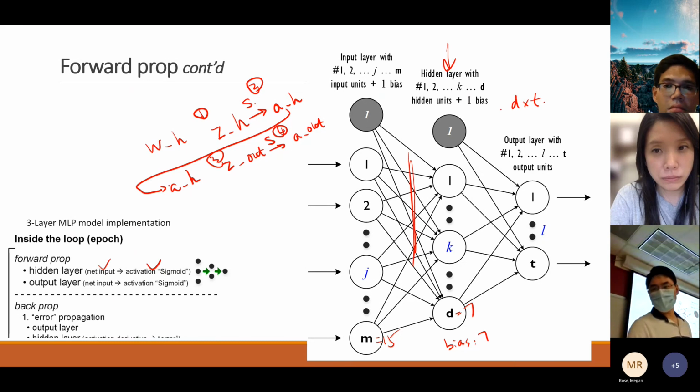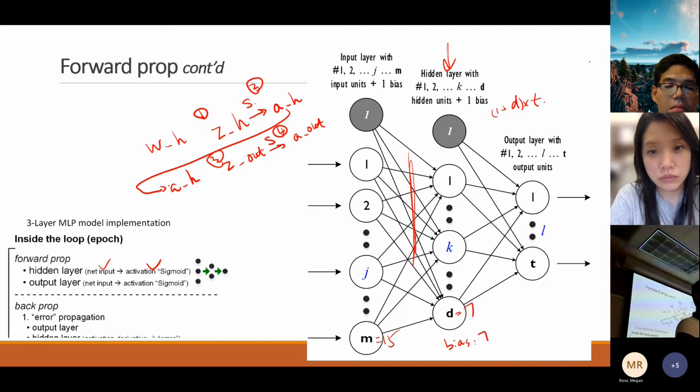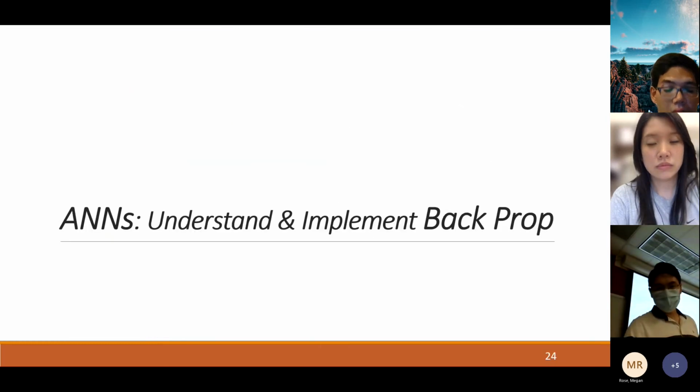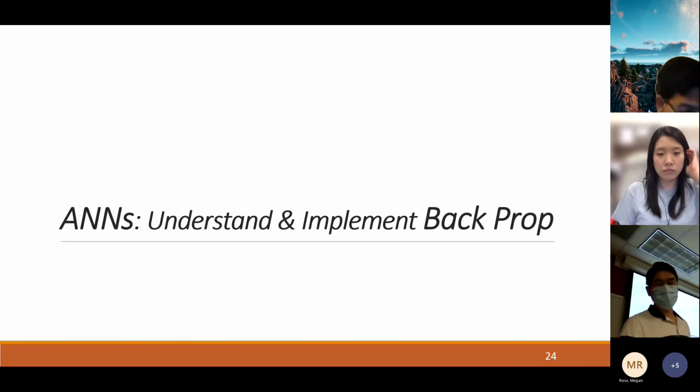And plus, I guess, D times D plus 1, because that's bias. D plus 1 times T, additional parameters for the output layer. So that is way more complex. So backward prop is more challenging.